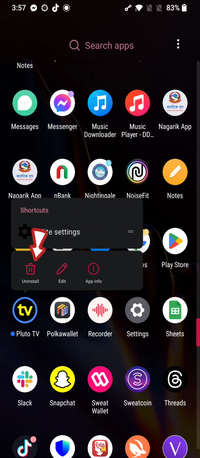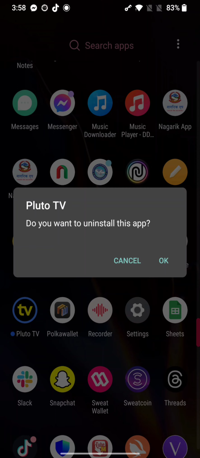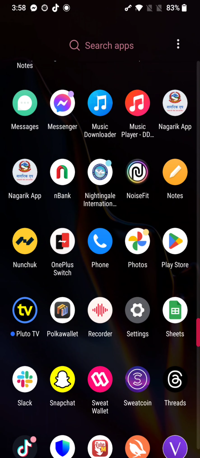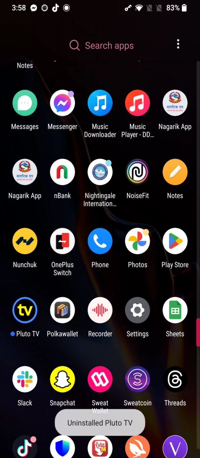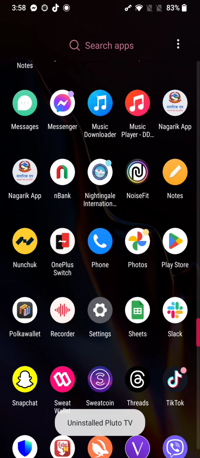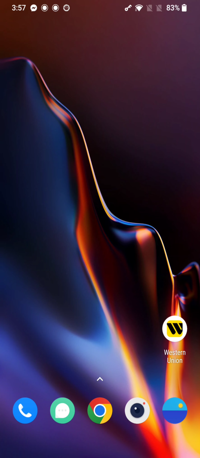Now to delete your application, tap on uninstall option. Confirm uninstallation of your application by tapping on OK. This is how you can uninstall your Pluto TV application from your device quickly and easily just in few steps.